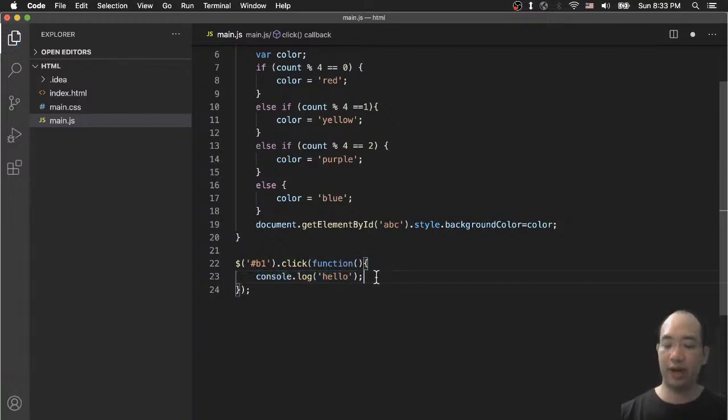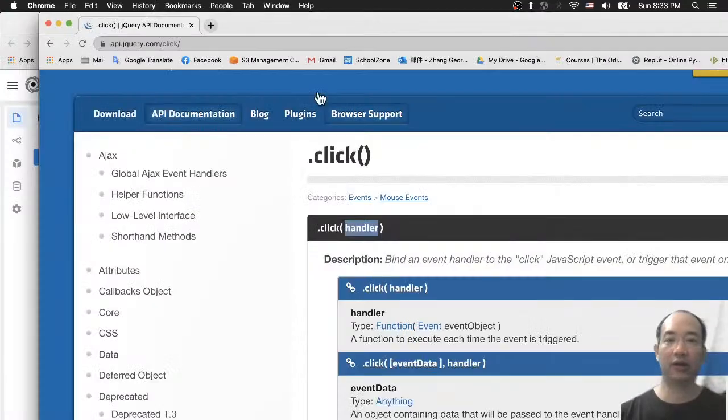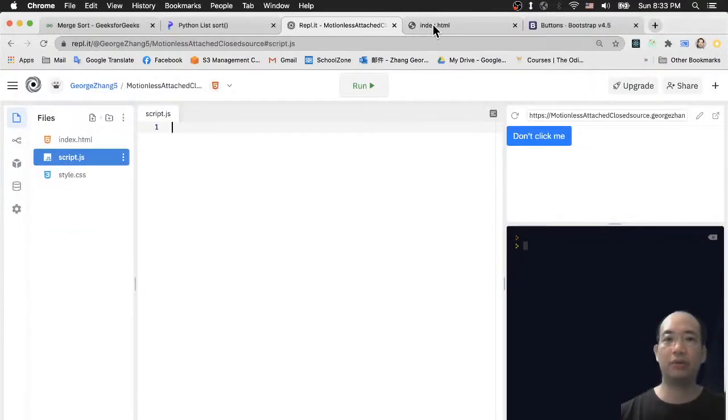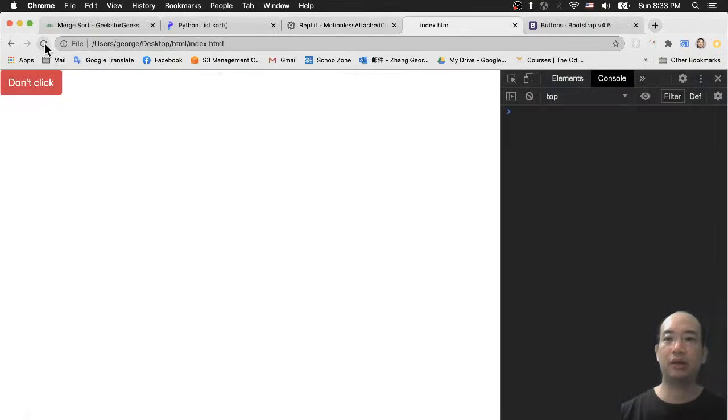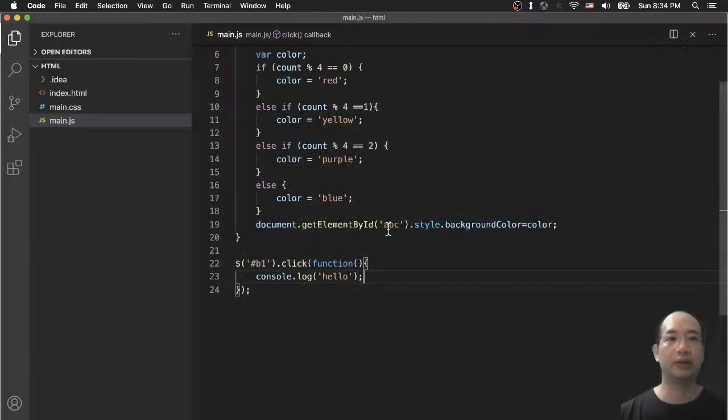So if you have this one and you save it, now let me try my code. Come over here and refresh, and you click and it will show hello, and you click and hello. All right, so now you know what I mean. So you have this small thing called jQuery, and now dot click and function, and I have hello.